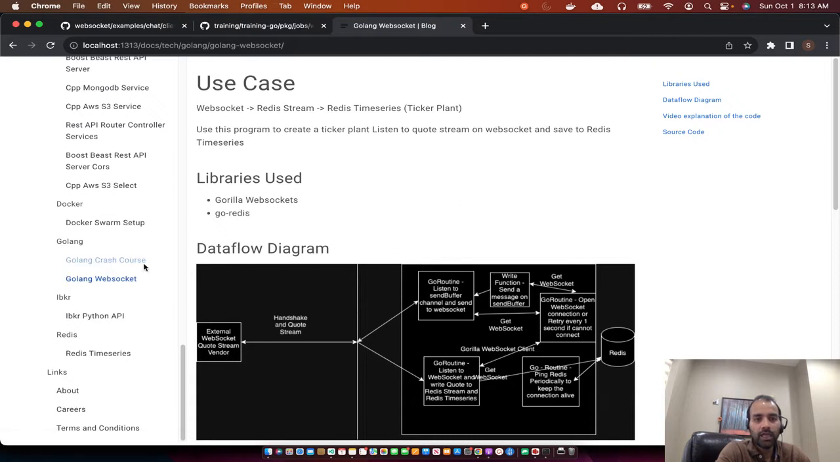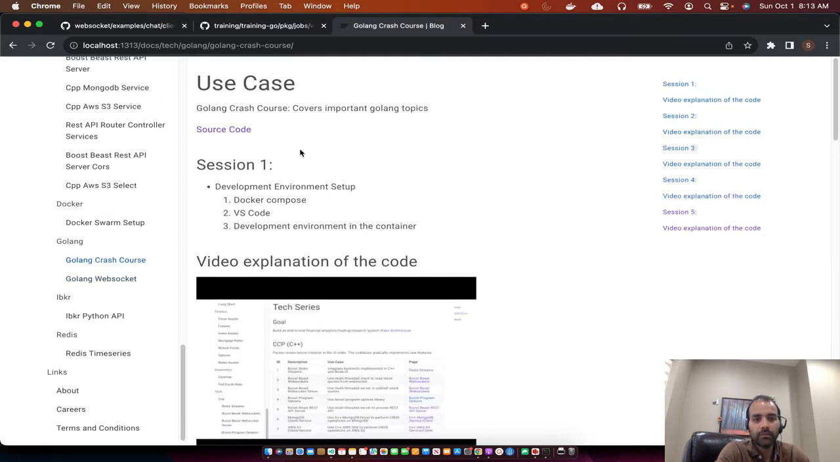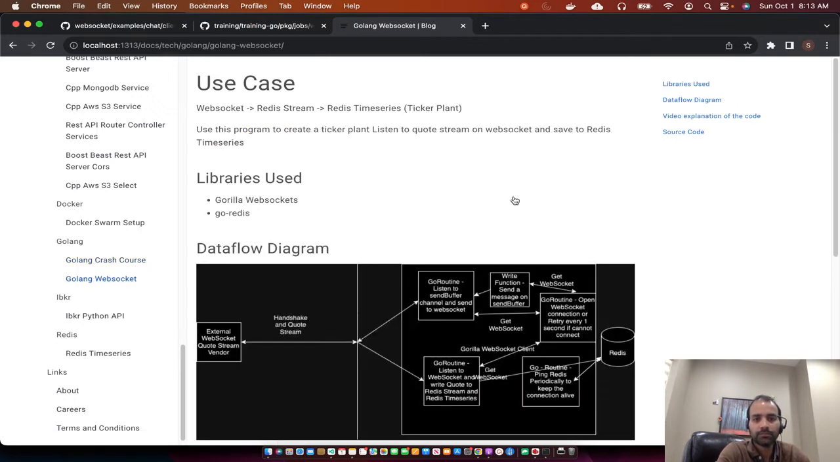If you are new to Golang, it is recommended to go through these video sessions first, because whatever we have used today for the WebSockets is all based off of these crash course videos. So if you go through this, then you'll get a very good idea about the Golang concepts we use today in the Golang WebSocket. The Golang WebSocket is developed using the Gorilla WebSockets library for the WebSockets, and Go Redis for the Redis client.